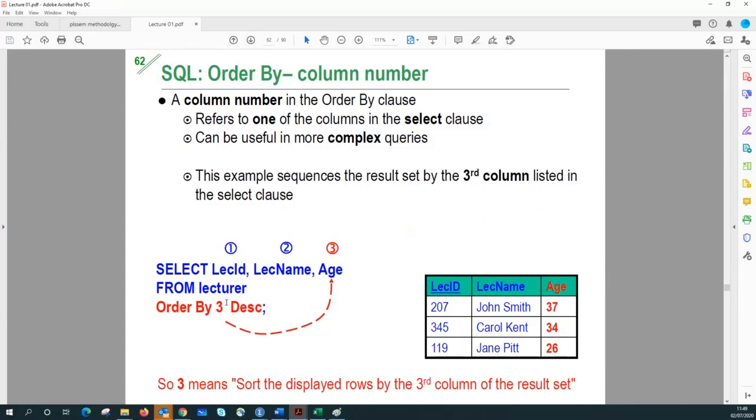Column number. So unless you're writing a complex one, don't use the column number to order, okay? Results.